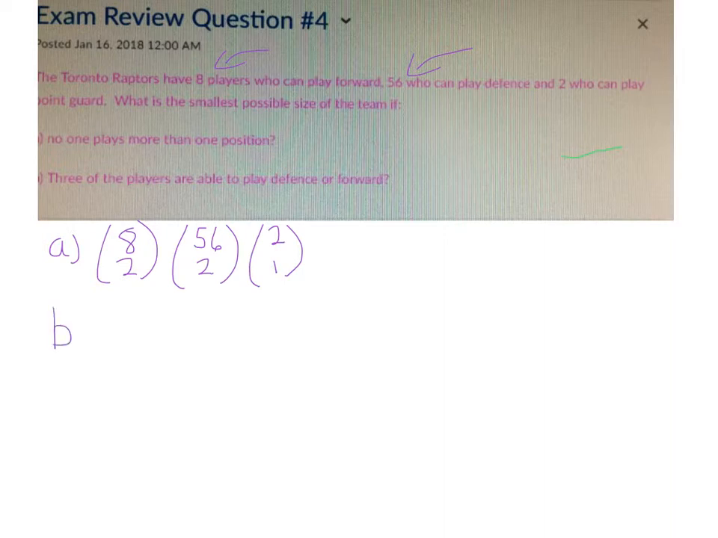For B, it changes slightly now because 3 of the players are able to play defense or forward, so you have a little bit of an overlap. And so in terms of that, we can move 3 of the players from the 56 defense players. We can move 3 of them over to go with the 8. So we have 11 to choose from when we're choosing the forwards.